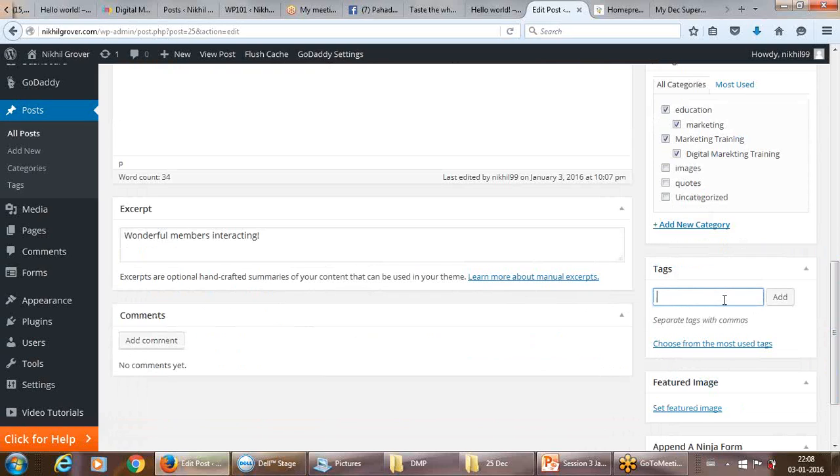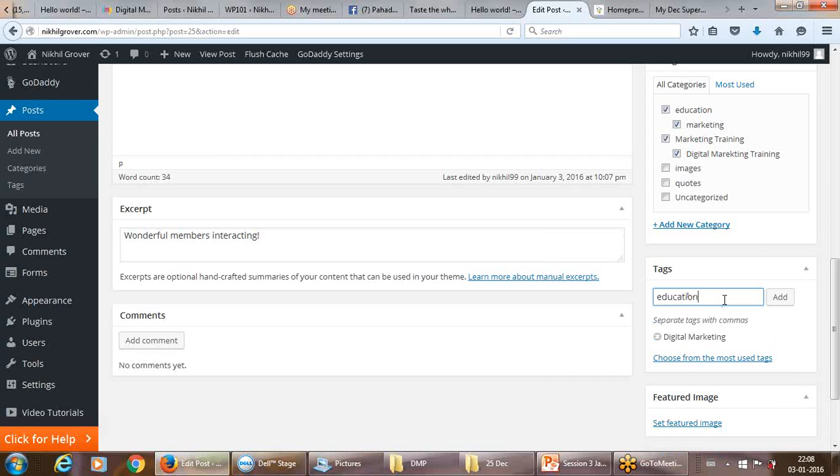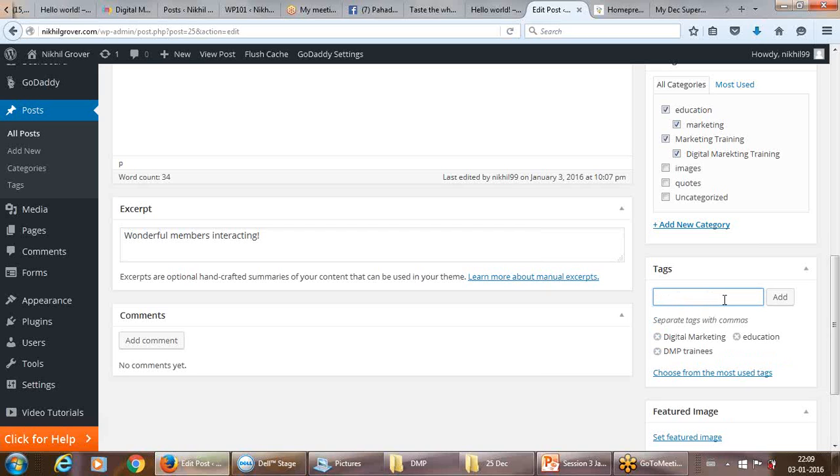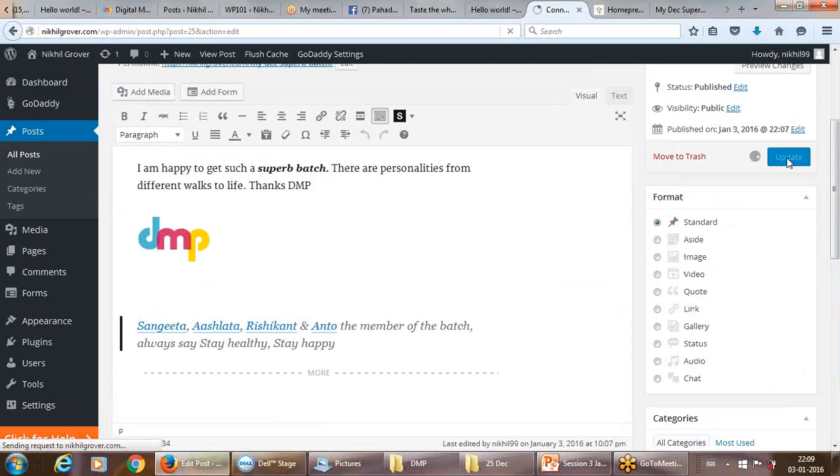What is tag? Tag is basically how you describe anything in one word. Or if somebody wants to search about this particular word, you want your post or your content to display. So you put tags for that. It's like a hashtag which you use in Twitter. Yeah, main keywords and all that. So let's say I want to write about marketing, or let's say digital marketing is the tag I want. Education is another tag I want. Okay, trainees, or let's say DMP trainees, if somebody searches for that should come. So you can write down those tags and all that and update it. So all this helps out in search engine optimization.